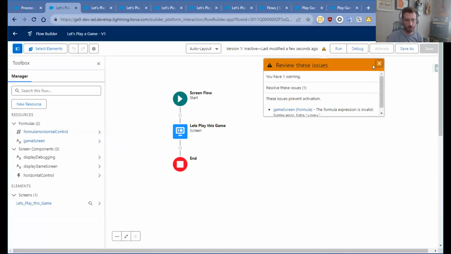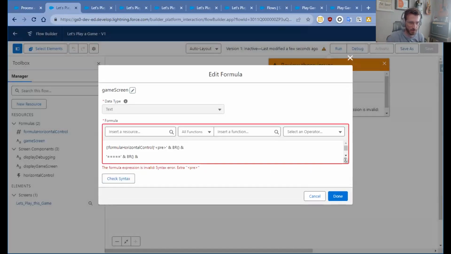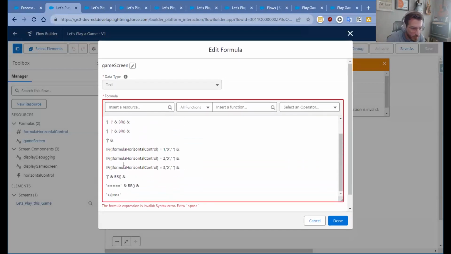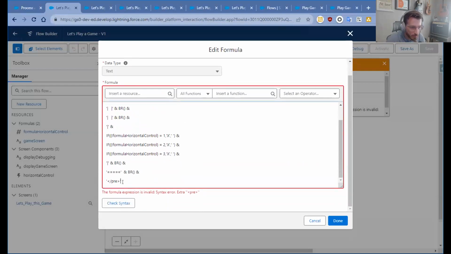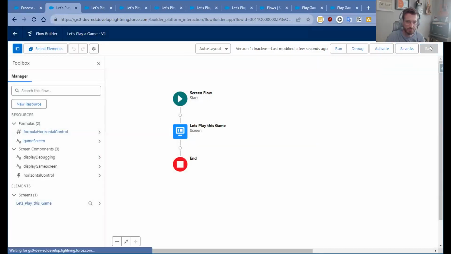And this is part of the fun. I didn't check the syntax. What did I miss there? What's the pre at the end? The pre? That's not an extra one. That's something. Oh, I have an extra reference there. Oh, okay. That got inserted by accident.